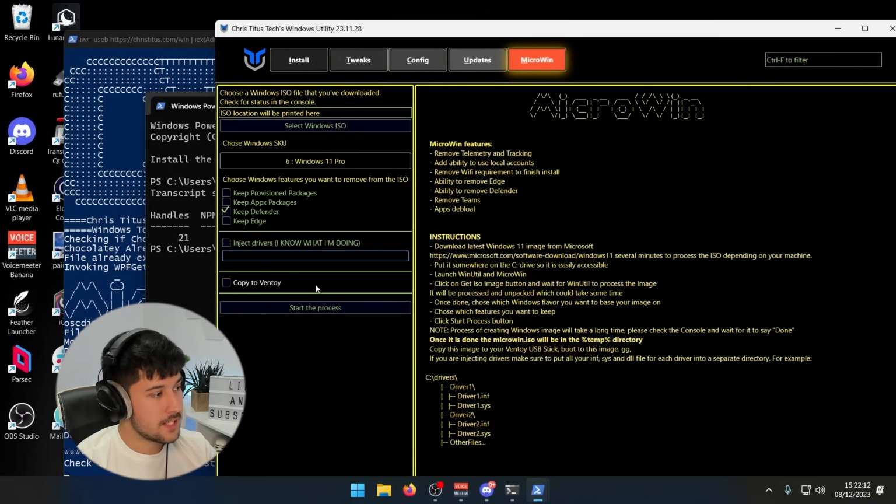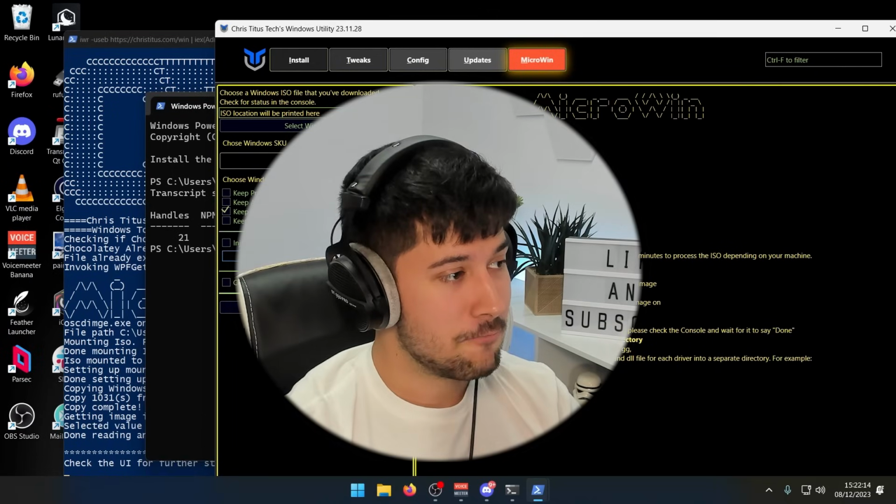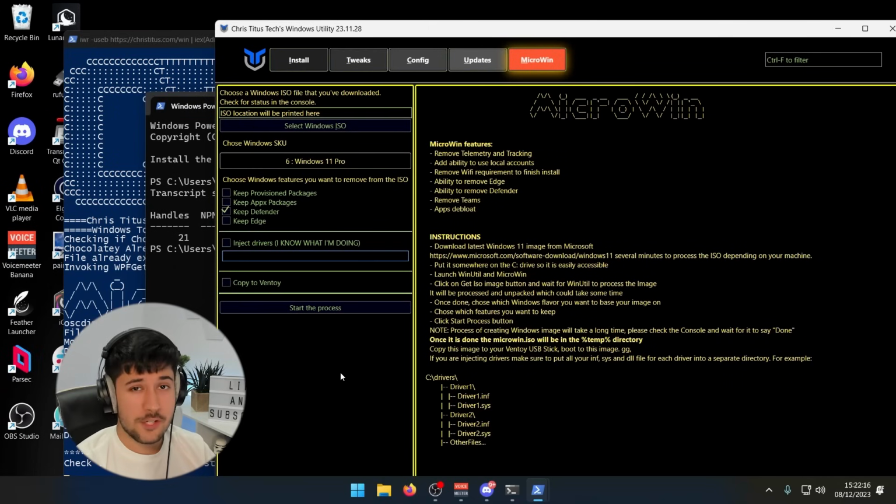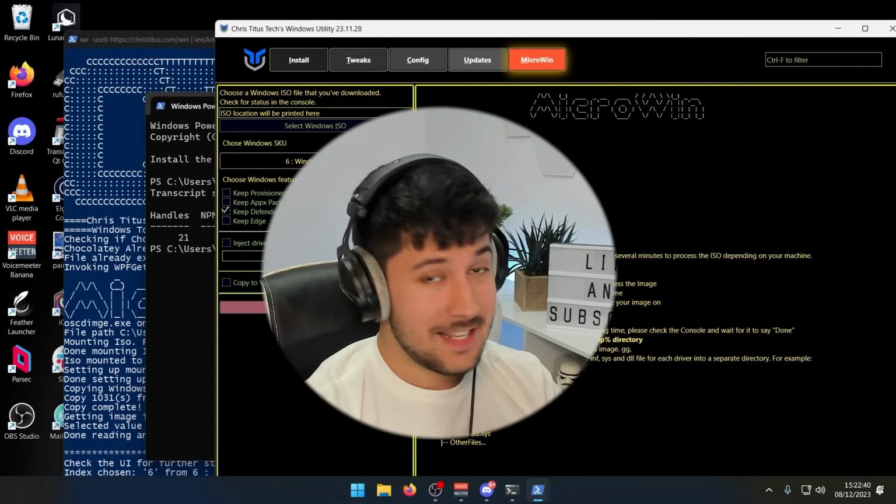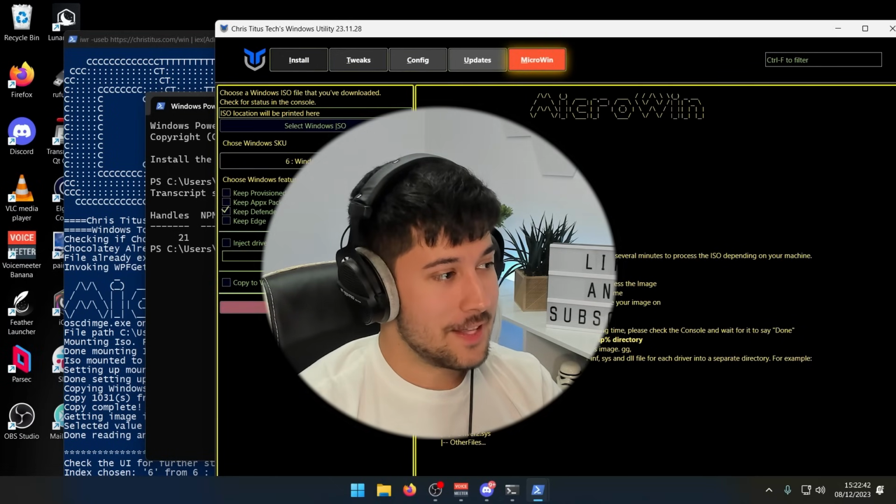You can also copy this to Ventoy as well, so you don't even need to make the ISO and use Rufus or something to burn it to a USB. You can actually copy it straight to Ventoy through here as well. But I'm going to go ahead and just save the ISO as it is, and then we'll use Rufus later to put it on our USB. And yeah, I'm going to be really excited to see what this OS looks like.